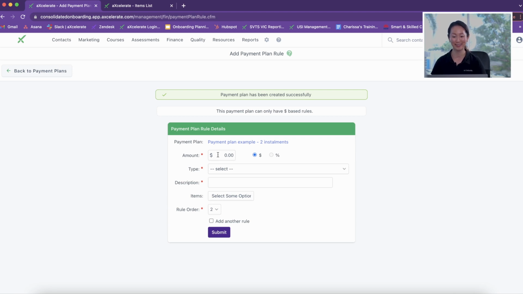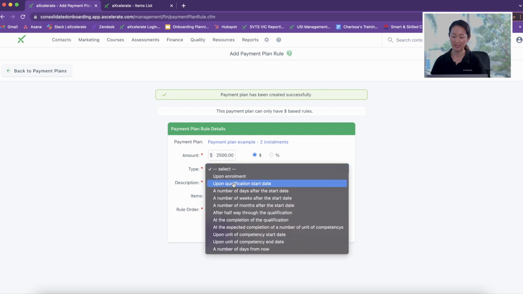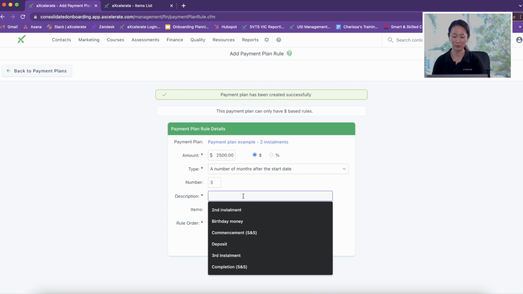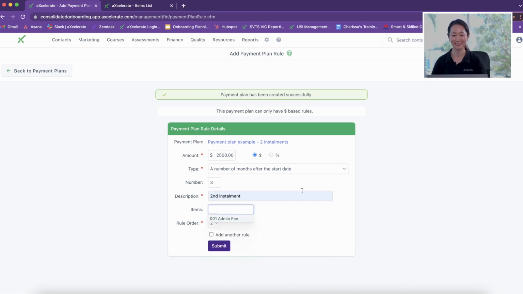second installment. The second installment is worth $2,500 again, and I will set it to be due, say for example, 3 months after the start date. I will enter the description of second installment. Now that I've built out all the installments I want, I can simply hit submit but not tick add another rule because I do not want to add a third installment.